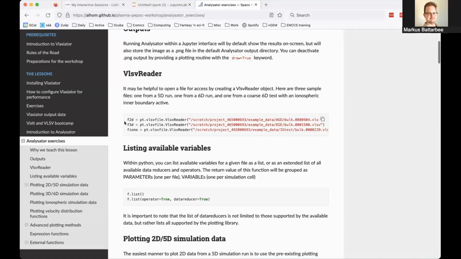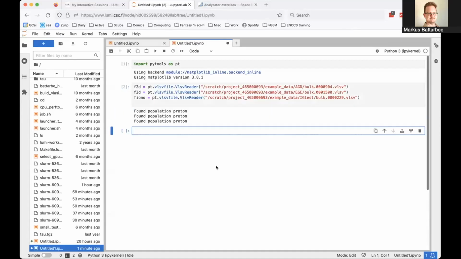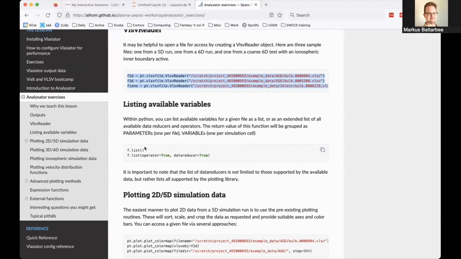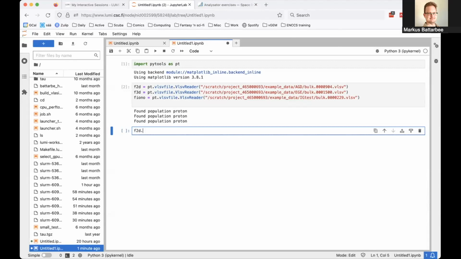Okay, then next commands here are 3 different VLSV reader objects where we create a 2D object, a 3D object, and the ionospheric object with the paths to the files. So I'll just launch them there. And for each of those, it finds a population proton. That's one of the standard boilerplate texts when you create a VLSV object. Then we can list the available variables. So that is, from a VLSV object, you can list. Then you can also list available operators and available data reducers. Let's start off with f2d.list.